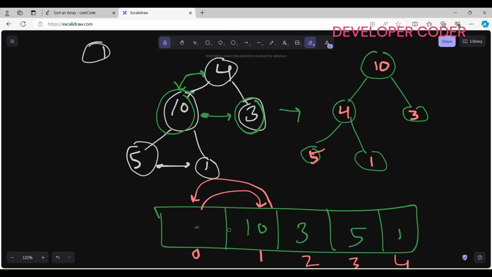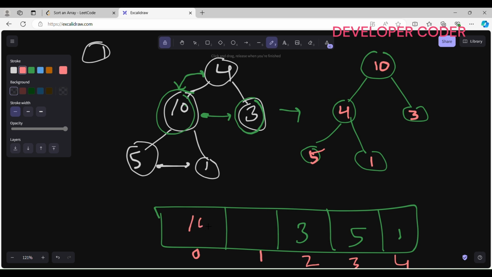Okay, so now let me change it. So here I'm going to write 10 and here I'm going to write 4. Okay, so see, it is correct only. So 10, then 4, then 3, then 5, then 1. But is it a max heap? No, it is not a max heap.